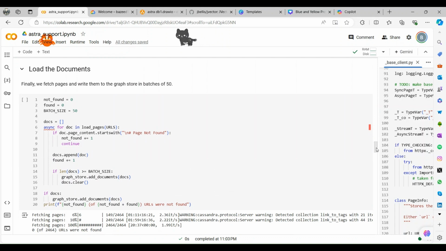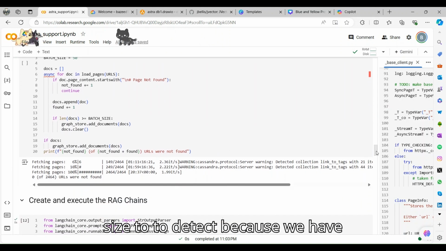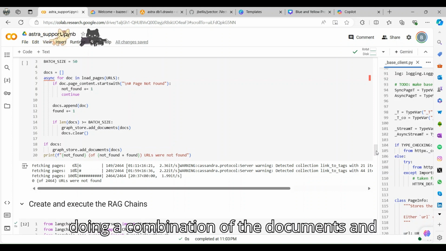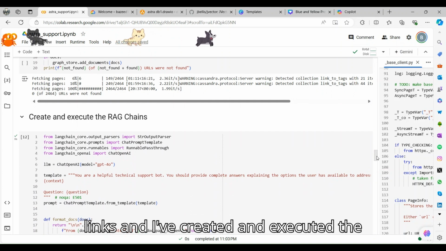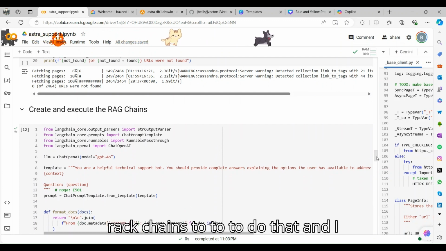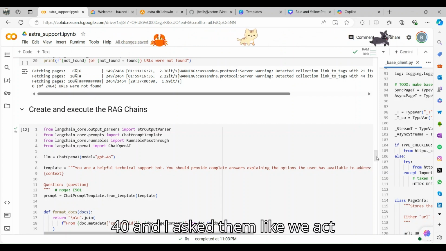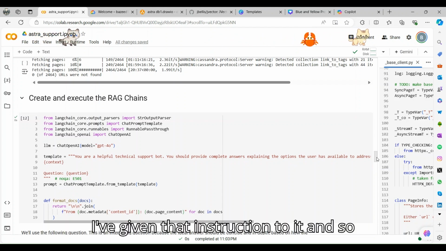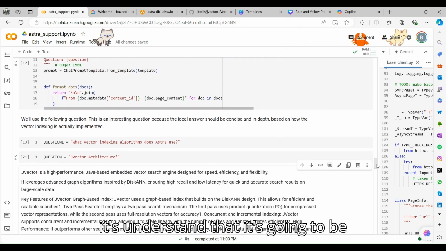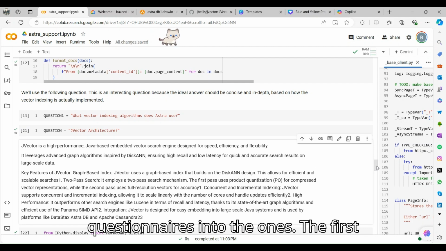And I created the batch size. I mentioned each batch size because we are doing a combination of documents and links. I've created and executed the RAG chains to do that. I mentioned my GPT-4o and asked it to act like a technical support bot. I gave that instruction to it, so it understands that it's going to act that way. I have written two questions into it.